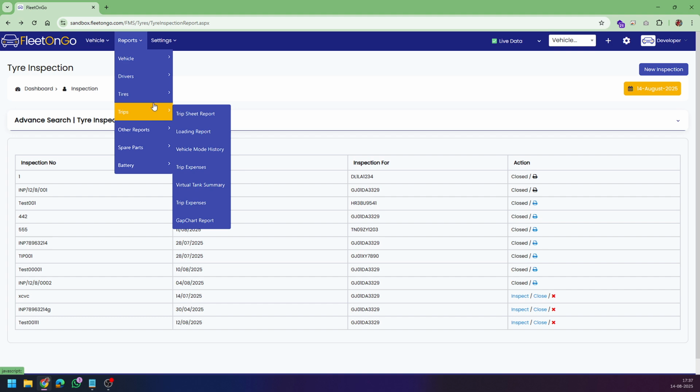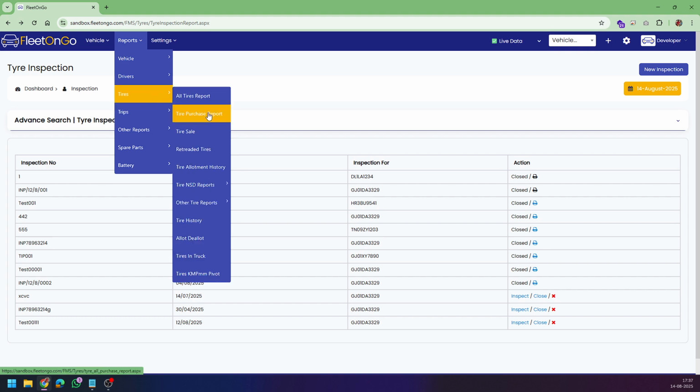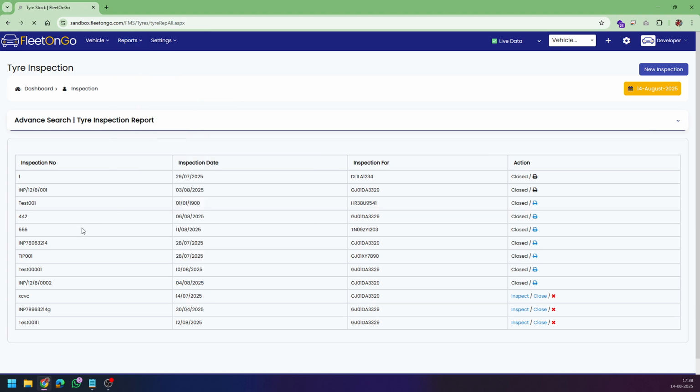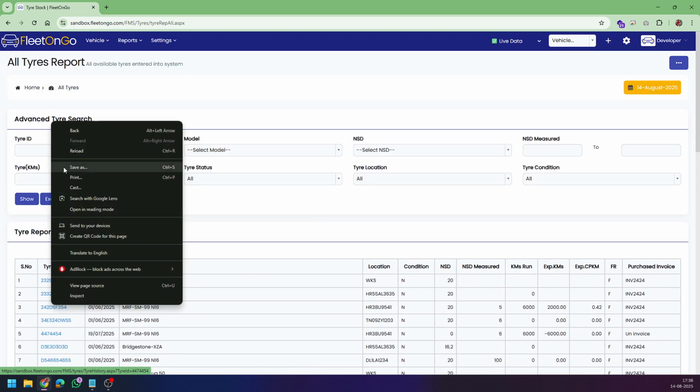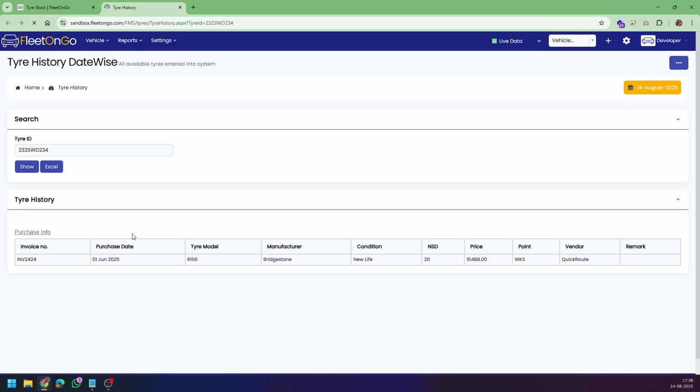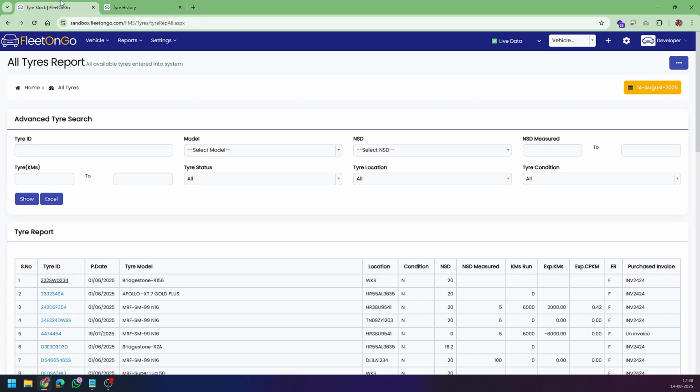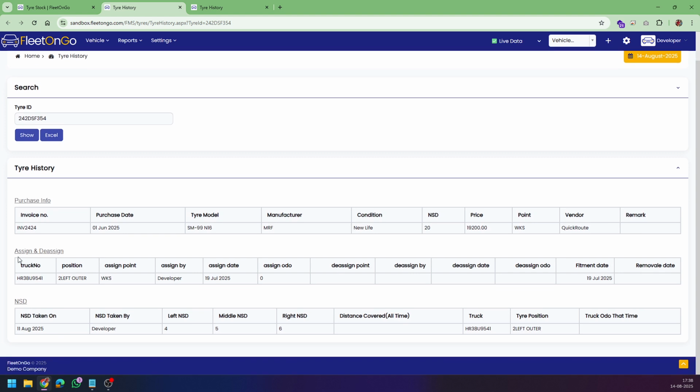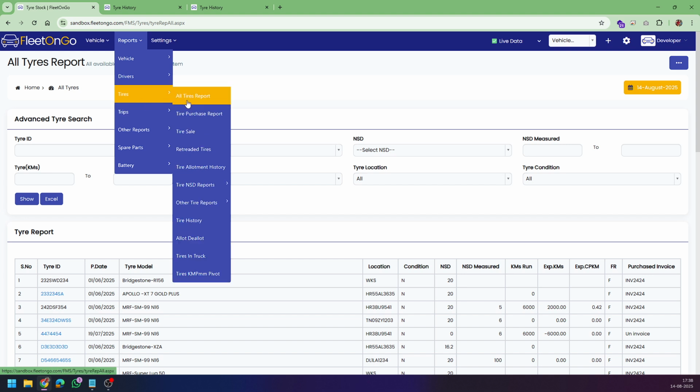In the reporting section we have several reports, including the all tire report, and these reports are available. You will see the history of each and every tire. Once we click on the tire ID, you will see the details: when it was purchased, when it was allotted to the vehicle. See, this is the fitment details, and this is the NSD which was changed for the tires. You will see all the history of the tire in this report.